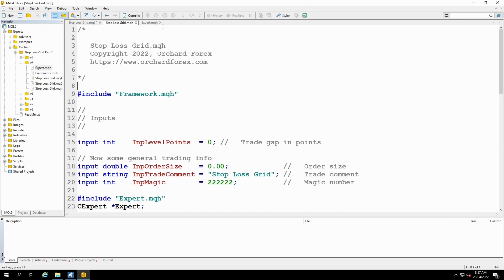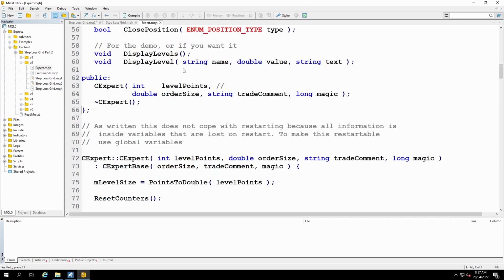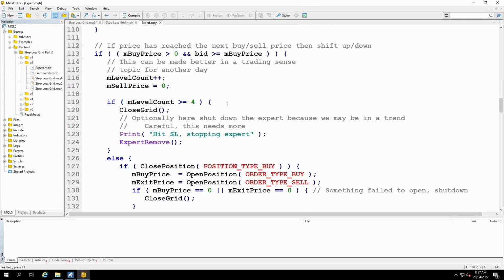So the first thing I want to address, I suppose, is in the original I have this piece of code. If the level count is greater than or equal to 4, that's the level where we will completely stop out all trades. And I built in these lines where I print the stop loss has been hit, stopping the expert, and then the expert remove. And I explained at the time that was because you may want to simply stop the expert, because if you've hit that stop loss level, then it could mean that the markets are doing things you don't expect and you don't want to simply open another grid.